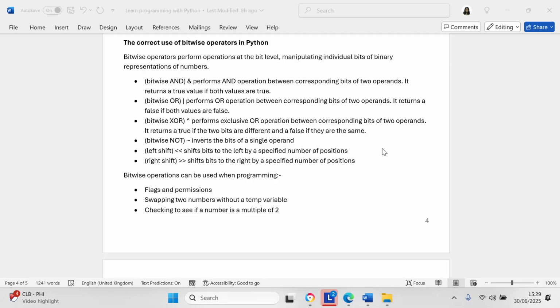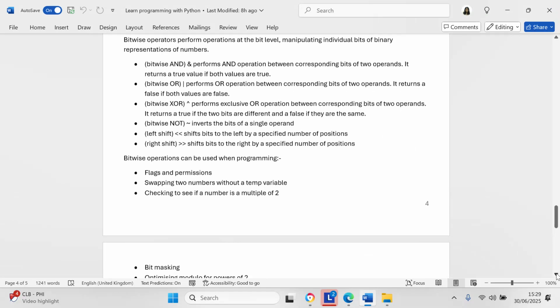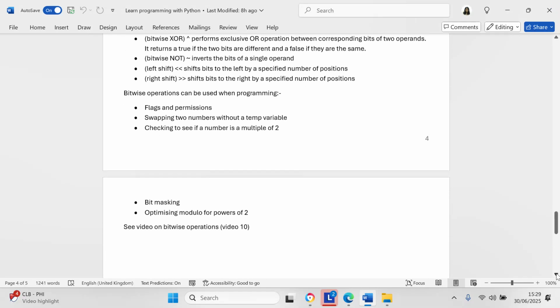You've got a left shift, which shifts the bits to the left by a specified number of positions. You've got the right shift, which shifts the bits to the right by a specified number of positions. What you can use bitwise operations for: flags and permissions, swapping 2 numbers without a temp variable, checking to see if a number is a multiple of 2, bit masking, or modulo of powers of 2.